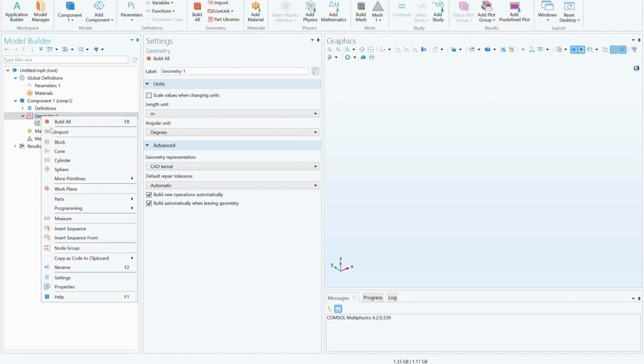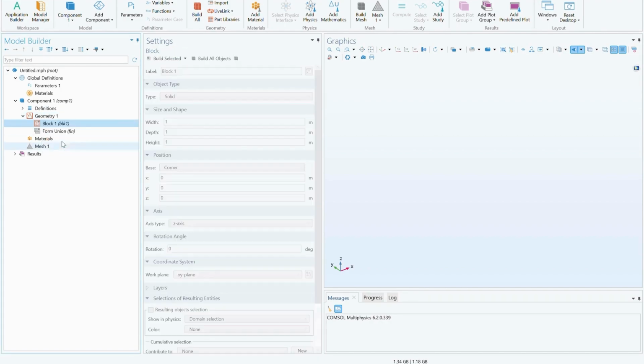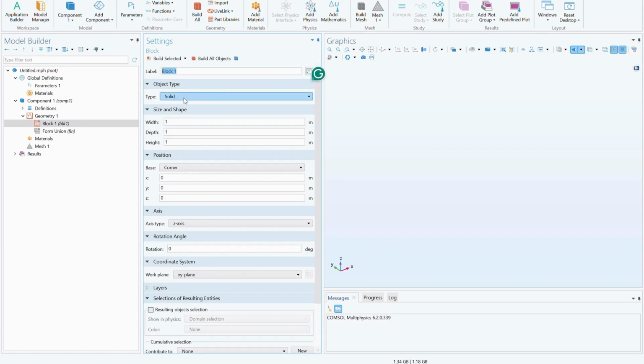Right-click on Geometry and select the option Block. And then select the type of object that you want to construct, either a solid or a surface. The option Surface facilitates the formation of a hollow strip here. For now, I'll select Solid and then enter the dimensions of your sample. If your aim is just to construct a strip, then you may ignore other options for now, but we'll learn about them as we progress in the course.